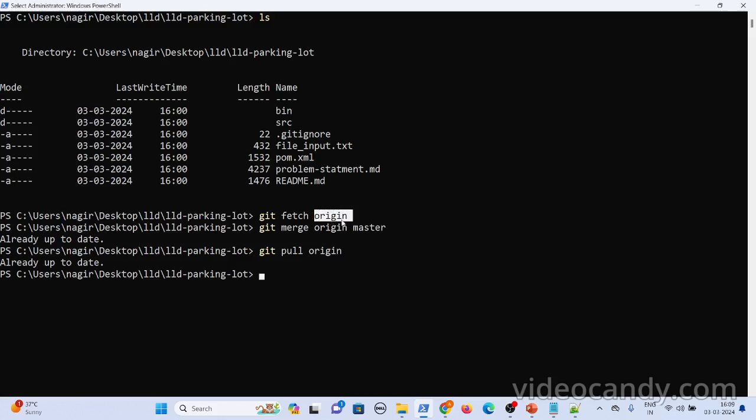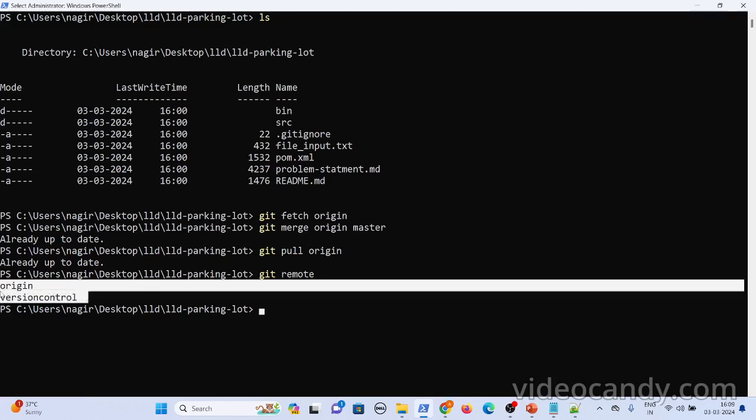In our case we have configured two remotes, right? One is origin and the other one is my personal repository called version control. Now in a few repositories you don't have two remotes set up, you just have a single remote. In that case you need not give this, because it works fine: since there is only a single remote configured, when you do git fetch it fetches from that remote. When you have multiple remotes configured, then you have to specify from which remote to download or push the changes.